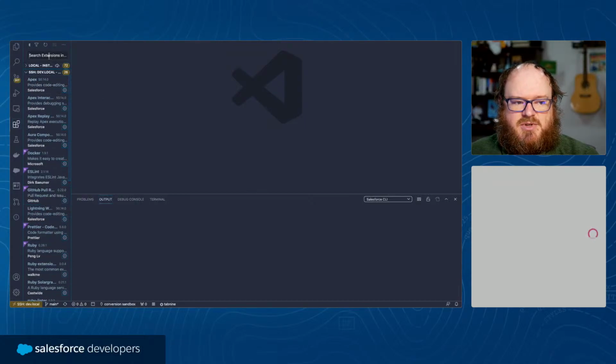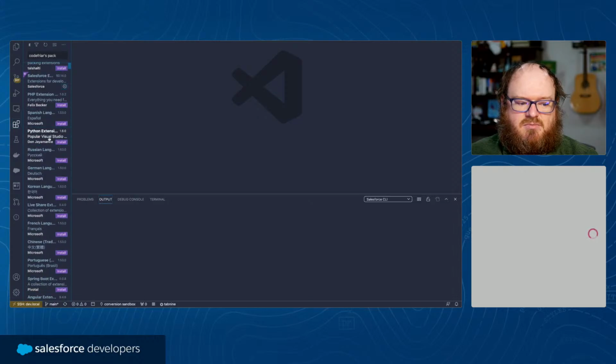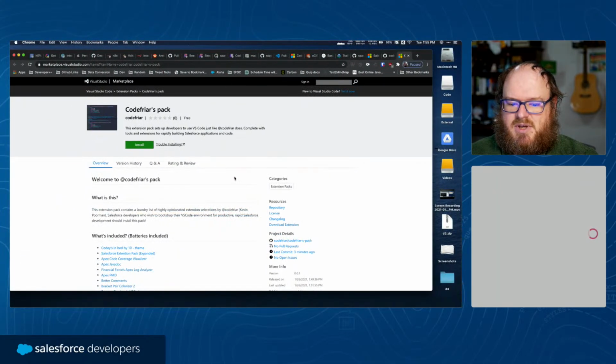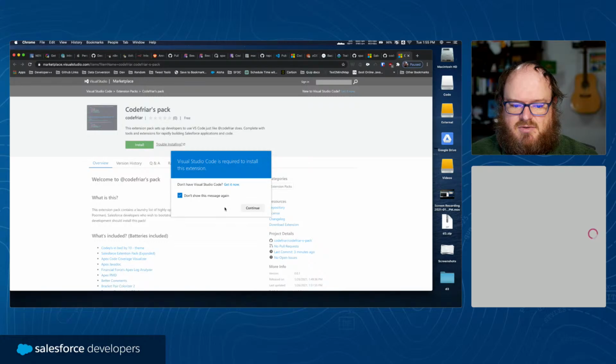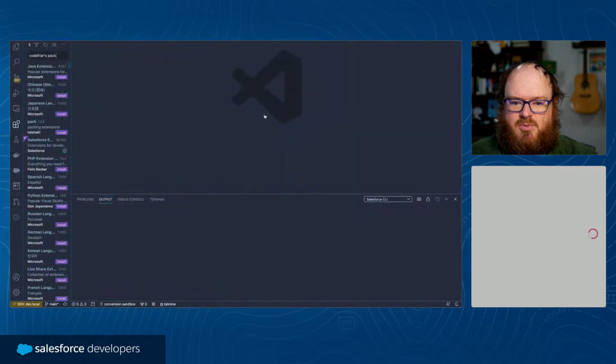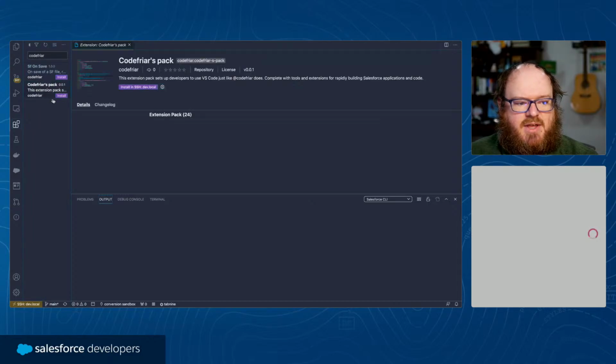What I'm going to do here is search for CodeFryer's pack, and this may not be quite there yet. I wonder if we have the command line installation. If I do this, continue. Oh, can I open? It'll do it from a link, maybe. No, I'm sad that you're not CodeFryer. Let's just search for CodeFryer. CodeFriars pack. Look at that.